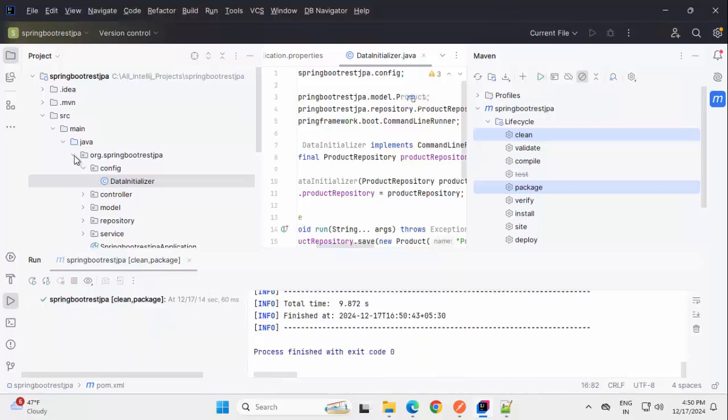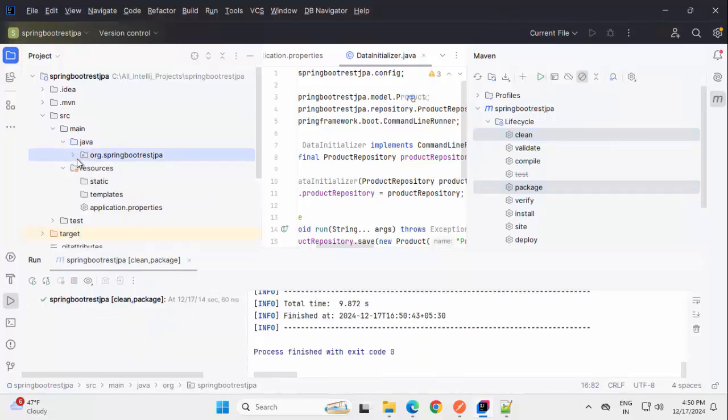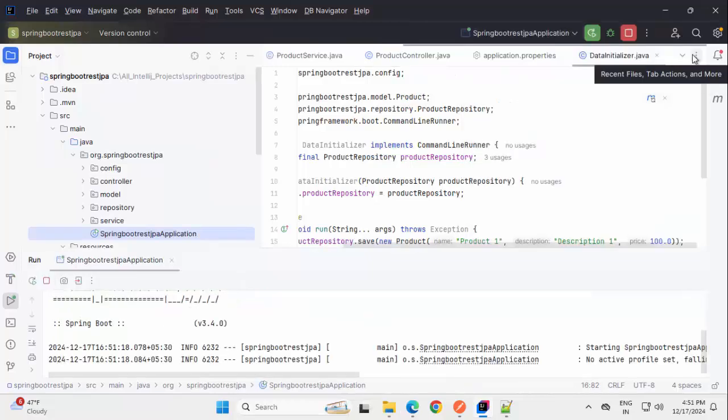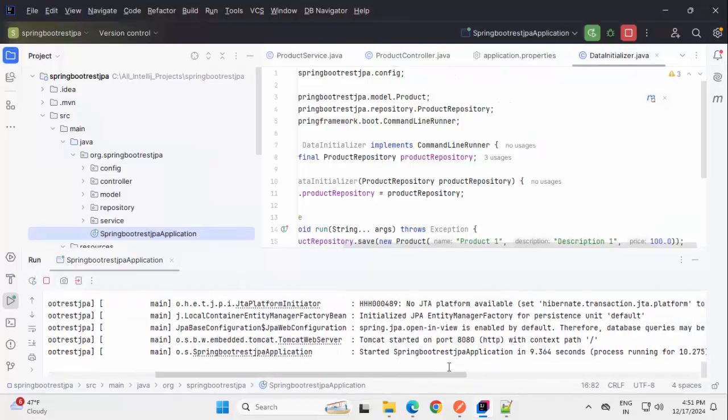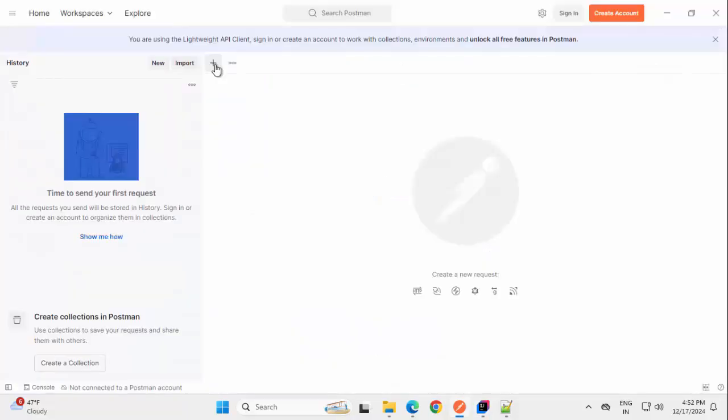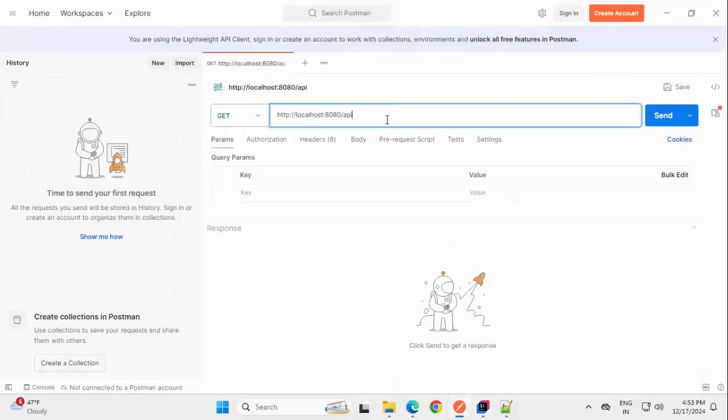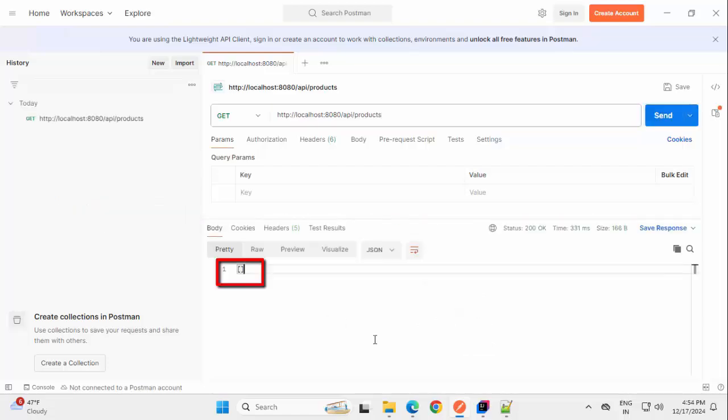Build is fine. Now I'm going to run this application. Click on run. Now the application has started. Let me open Postman. In Postman, click on this plus button. I'm going to add this URL, http localhost:8080, then /API, then products. This should list down all the products available within the H2 database. Click on send. Seems there is no product available.